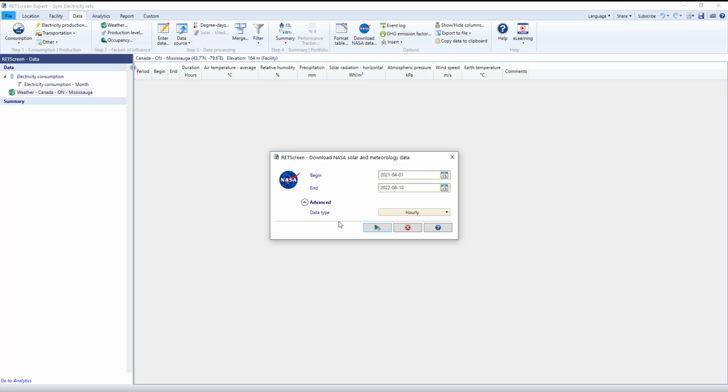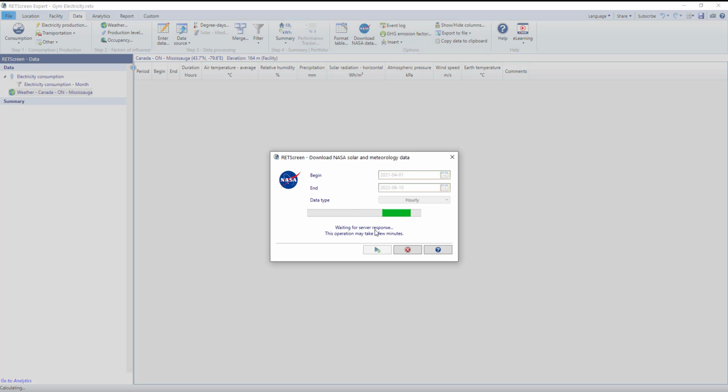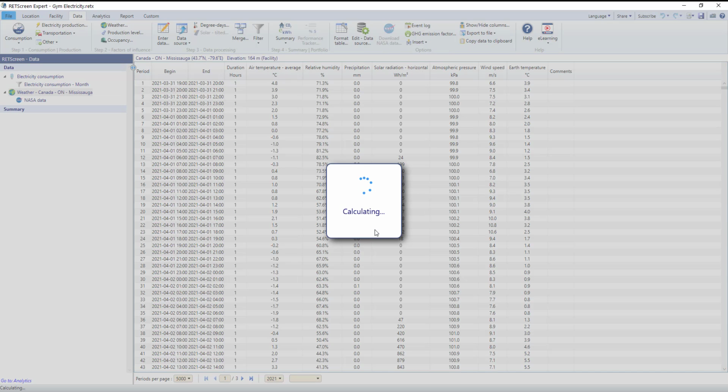Verify the date range, and since we brought in our electricity table first, RedScreen has found our begin date, and it will download weather data up until the latest period available. So now we want to make sure we're bringing in our hourly data, and then we can click calculate. So RedScreen will go out and get our hourly weather data, which we are now ready to proceed to our analytics if we so choose.